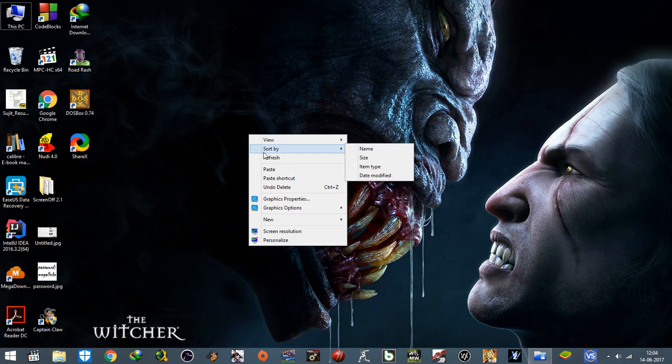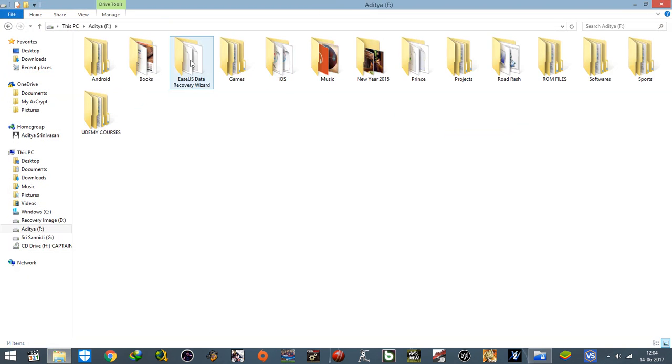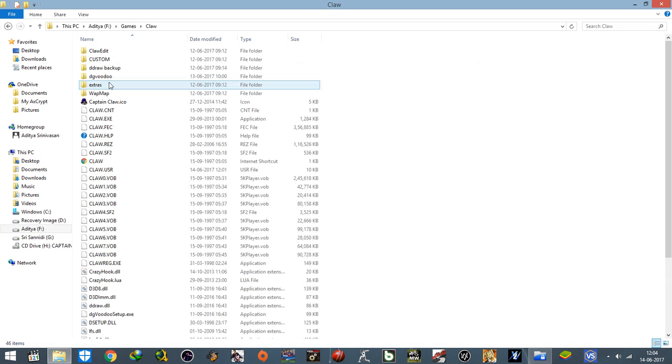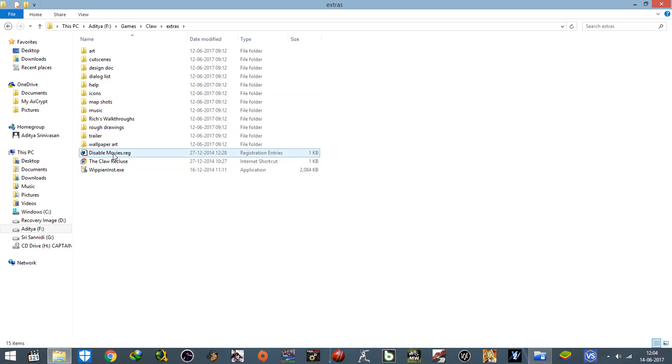After doing that, head down to the installation folder, Games, Claw, and make sure that you go to the extras folder and disable movies.reg. You double click on disable movies.reg and make sure that that part is taken care of.